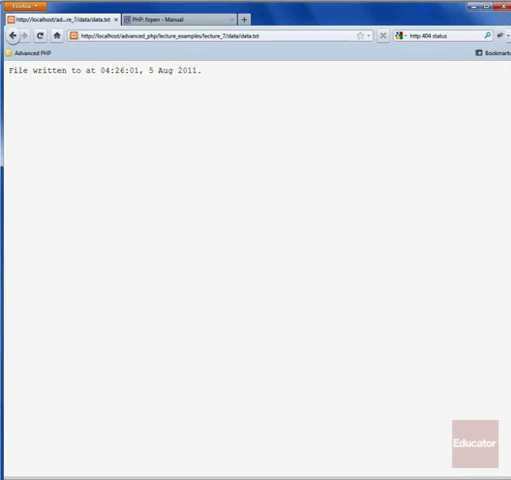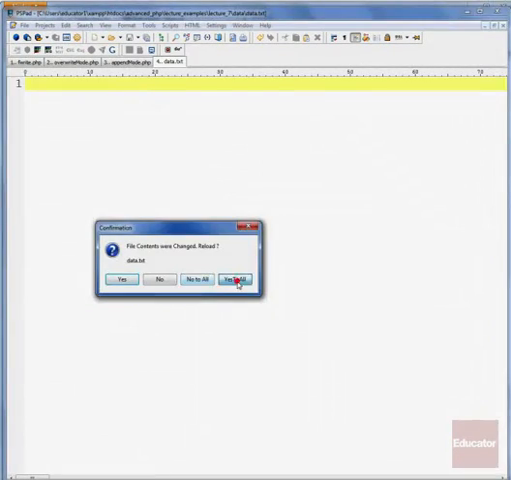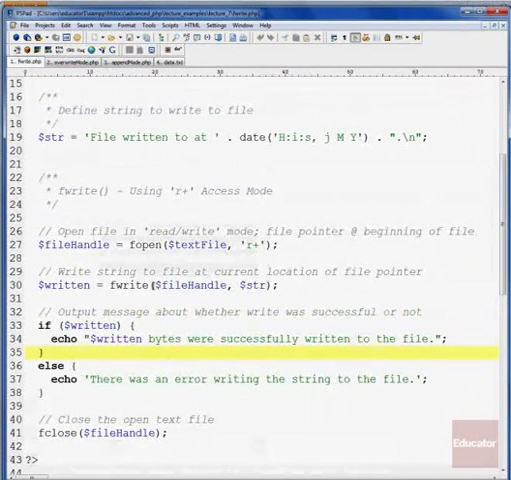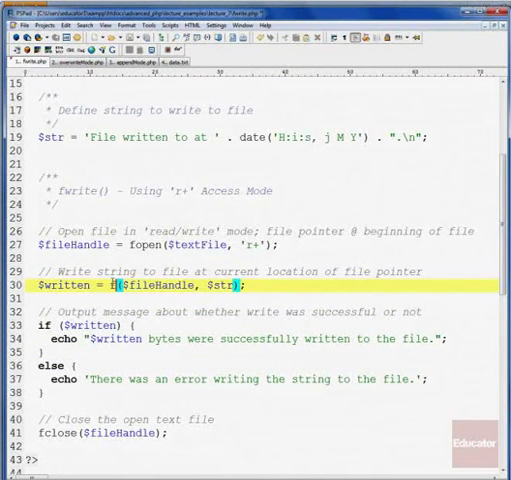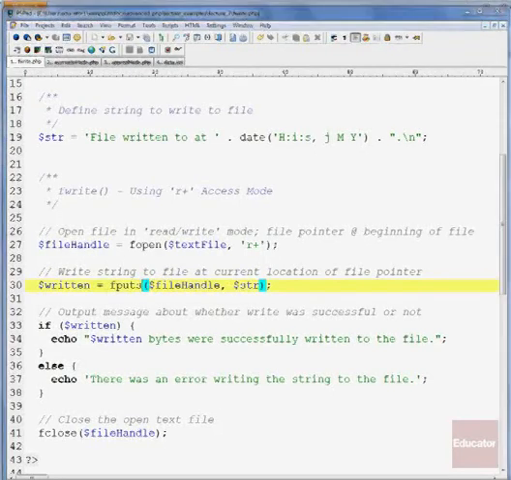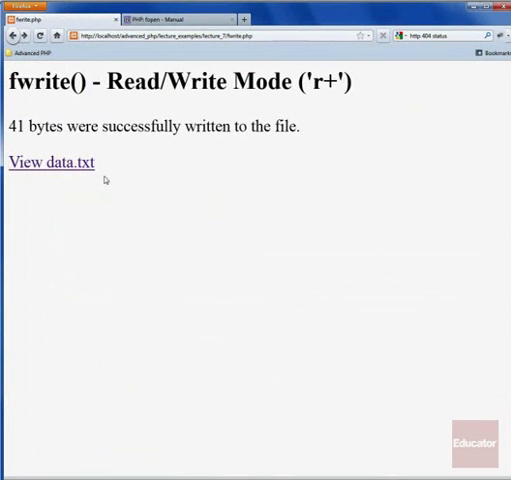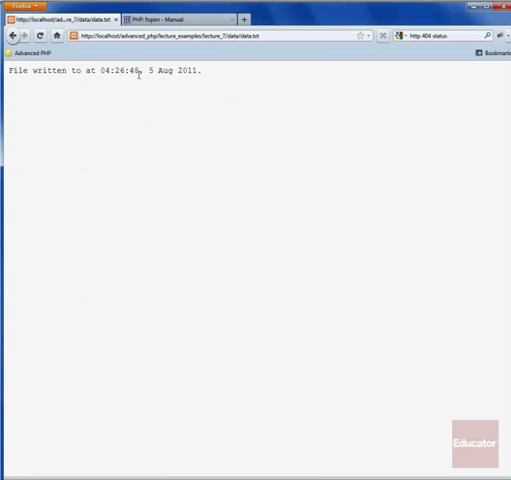Now, as mentioned, an alternative to using fwrite that you might see is fputs. So we actually can use the fputs method as well, and it's going to do the same thing. So if we note the time of the file, 4:26:01, and we go ahead and refresh this page, which is going to write again to that file, and we view the text file again, now it's 4:26 and 48 seconds. So it's actually gone ahead and updated it. Fputs works the same way.